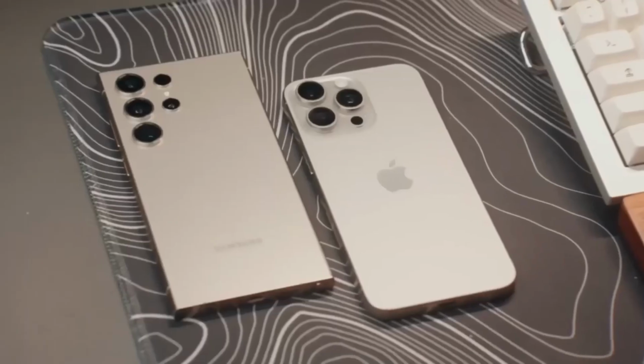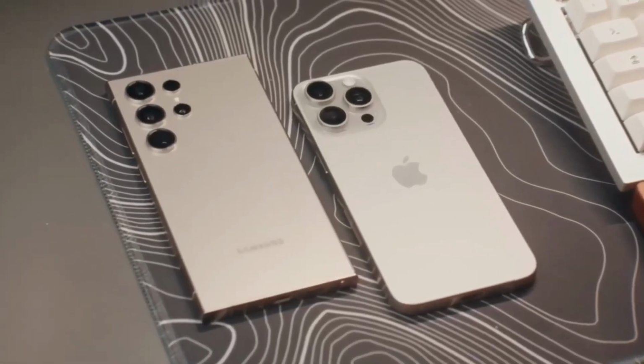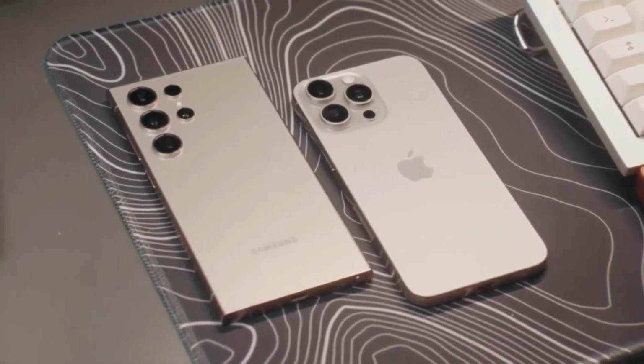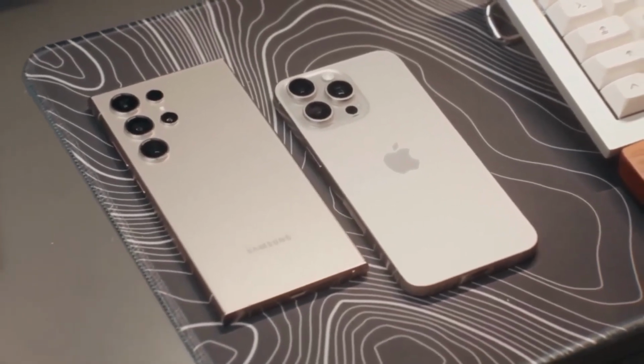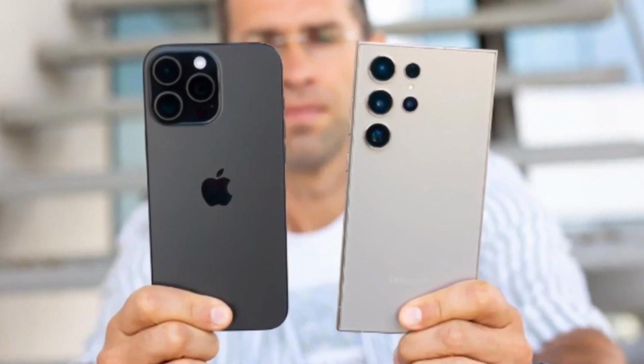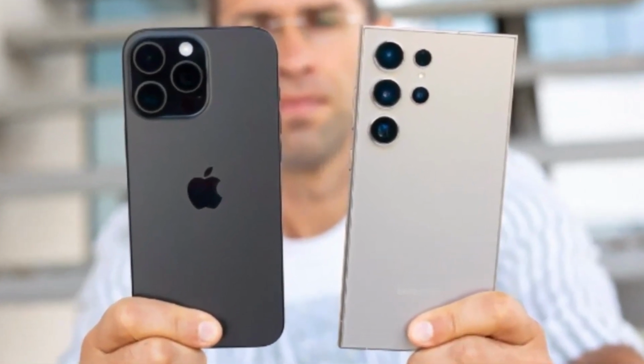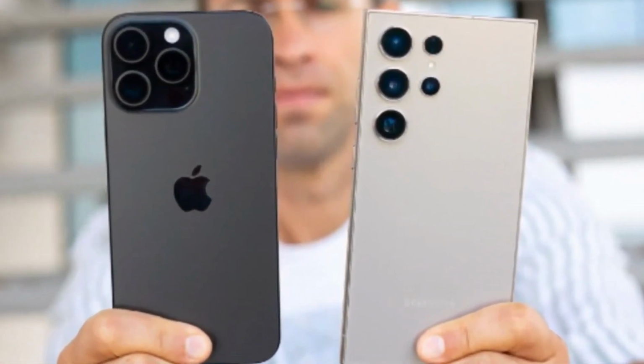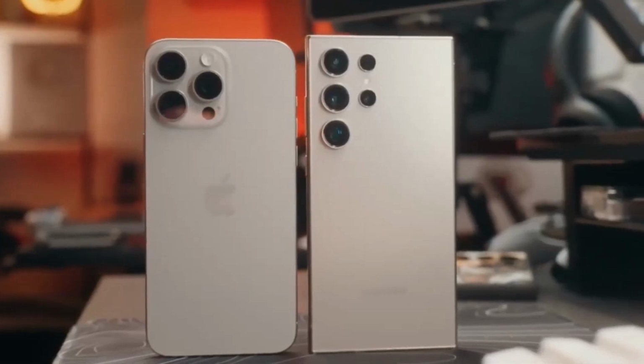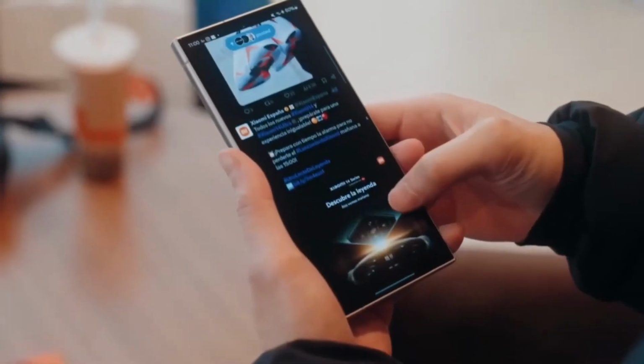In the smartphone world, Apple's iPhone 16 Pro Max and Samsung's Galaxy S24 Ultra. Both of these phones push the boundaries of mobile technology, offering cutting-edge features and exceptional performance. But which one takes the crown as the best big phone of 2024? Let's dive in and compare them side by side.